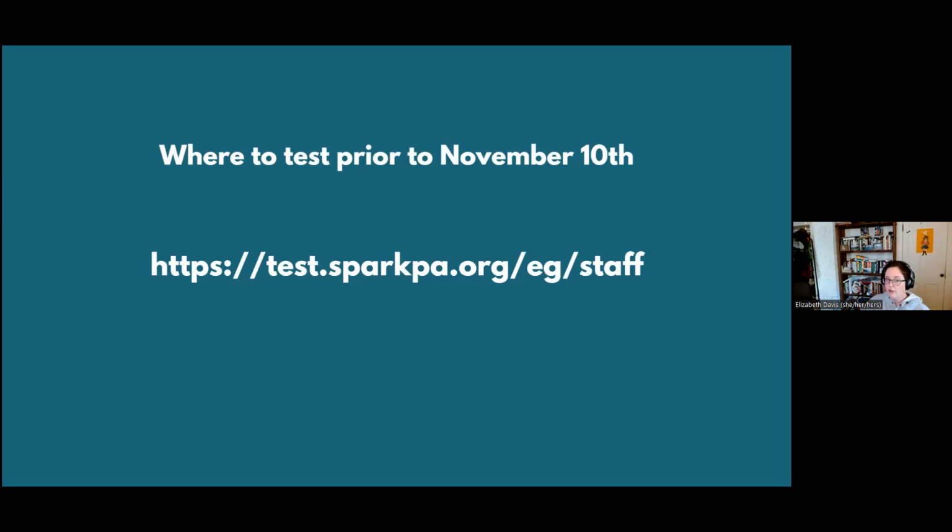So if you want to try out the simple reporter, you can. You can log on to the test server. It's test.sparkpa/eg staff. Let me put that in the chat again in case you missed it. You can log in with your username and password that you use for the regular server. If you have trouble logging in, just let us know. If you're a newer staff member, your account might not be in there, so we might just need to add you.